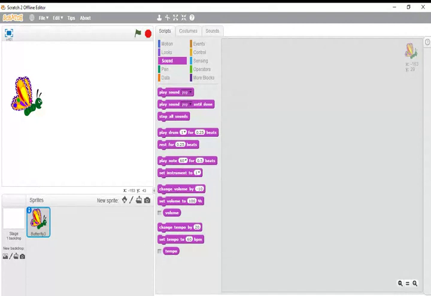Now we will have to write the script. Correct? Where will you write the script? In this area. We will write in this area. Okay, we will see that.